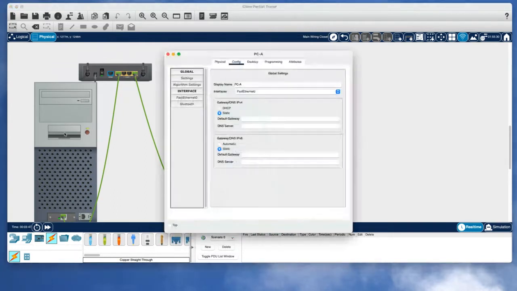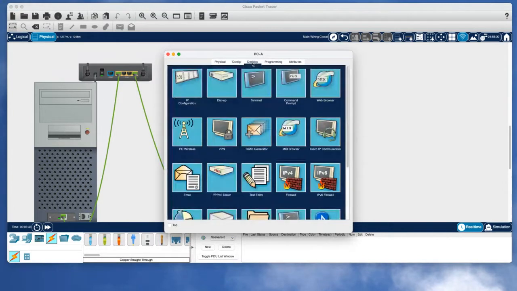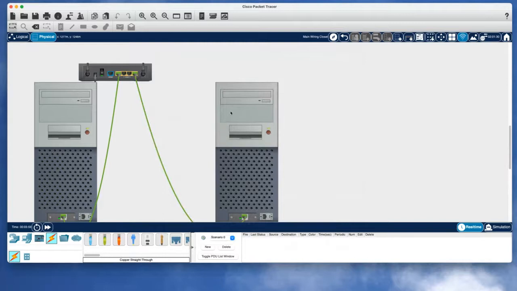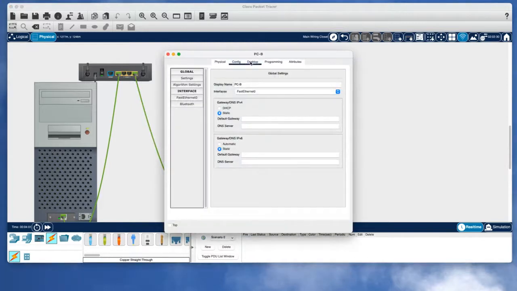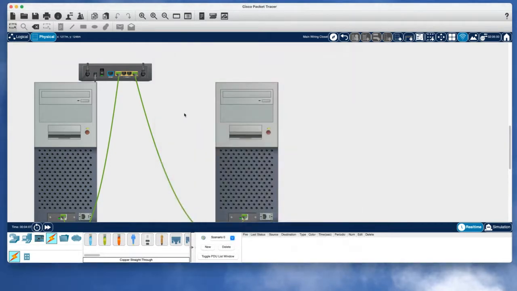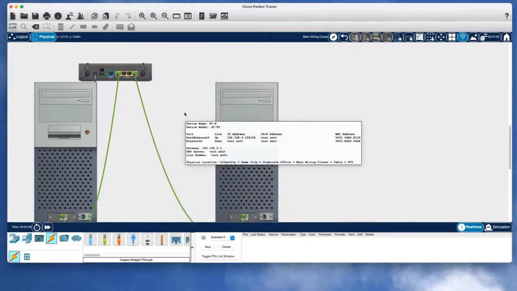So I'll do PCA first. I'm going to go to the desktop, and I'm going to choose the IP configuration screen, which is very similar to what Windows has. I'm going to click the button that says DHCP. And then I'll go to the PCB, and I'll do the same thing. I'll go to the desktop, IP configuration, click the DHCP button. Now it's going to take a moment, but let's check and see now.